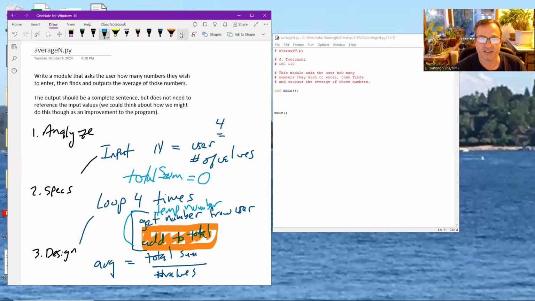Number is a nice name. Let's call it that. And that, again, is coming from the user. So we're going to get the number of values they want to enter from the user. We're going to initialize the sum to 0. Then we're going to run a loop.